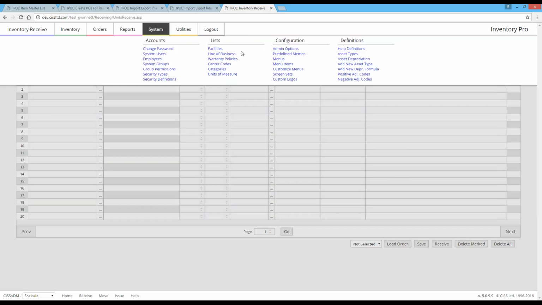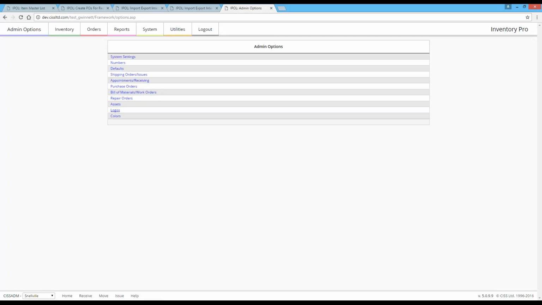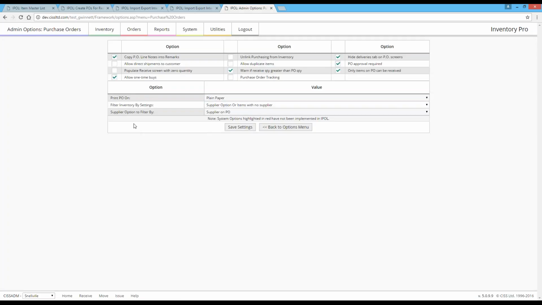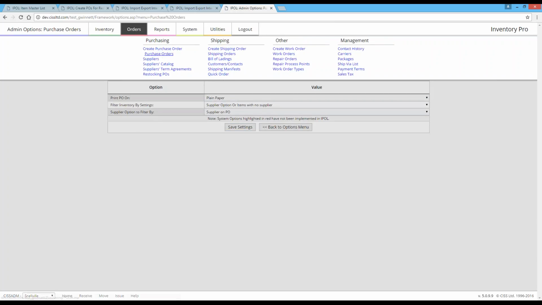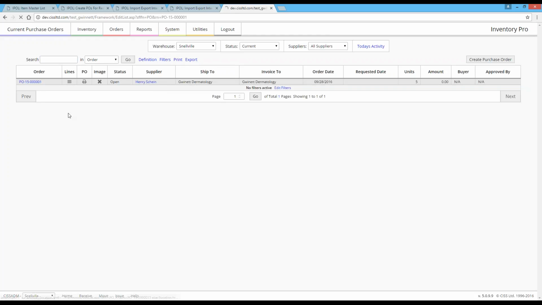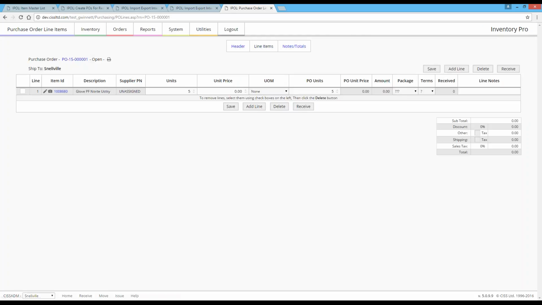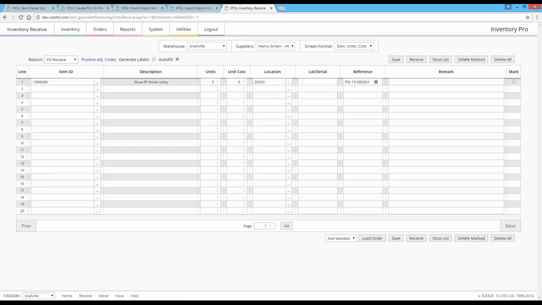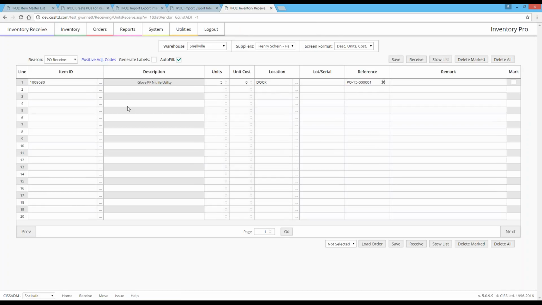What was that, Ben? Just turn off PO approvals quick. Okay. Just got to remember where that setting's at. Cool. Okay, so now I can click the receive button. And now it'll take us over to the receiving screen.